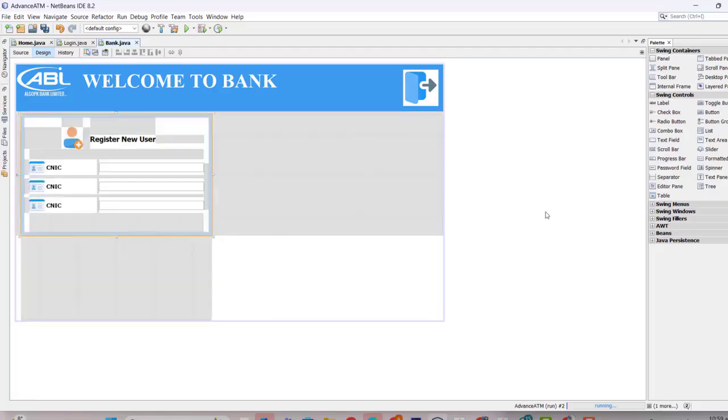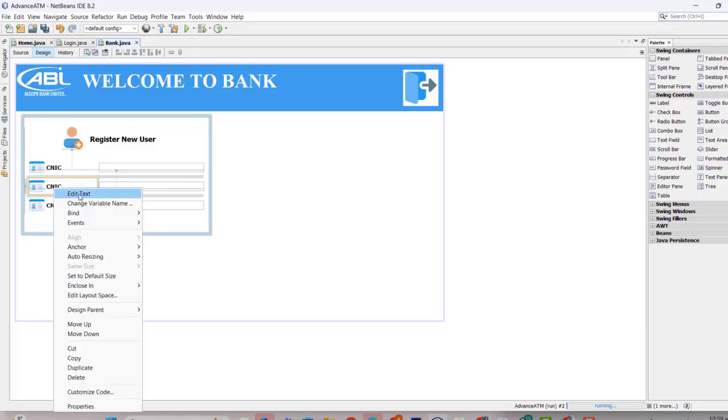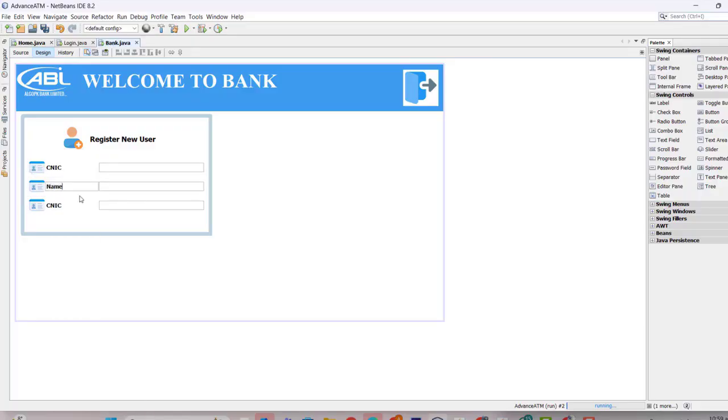Okay, panel. So now you can see our register new user interface is almost ready. We simply need to edit the text here, name and initial amount. Okay, and now we take a button and put it here, edit text to register.